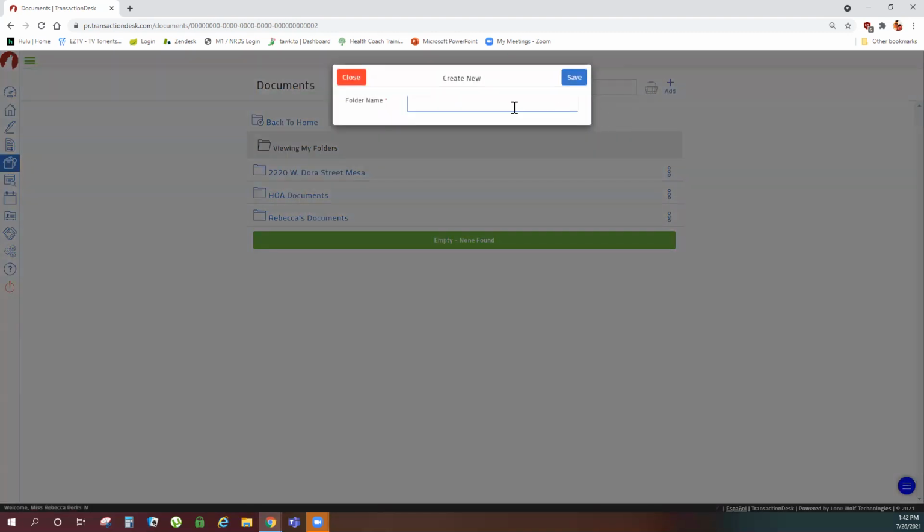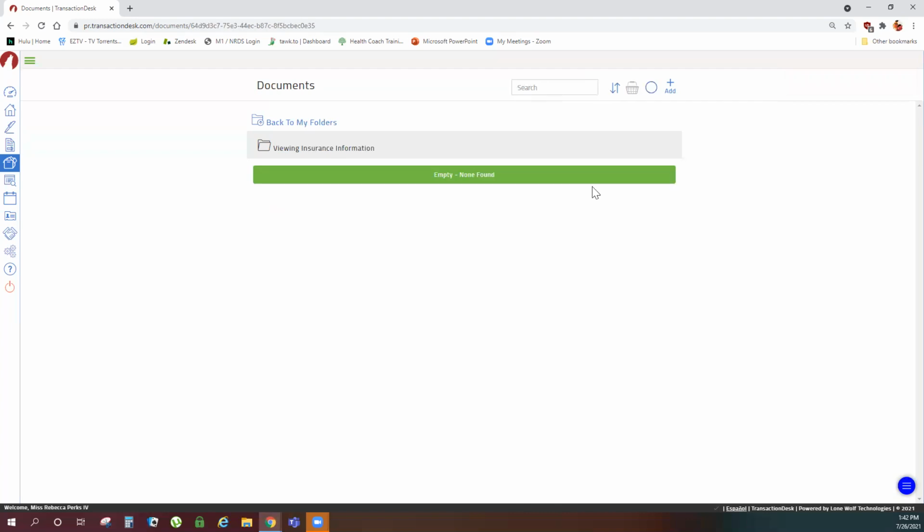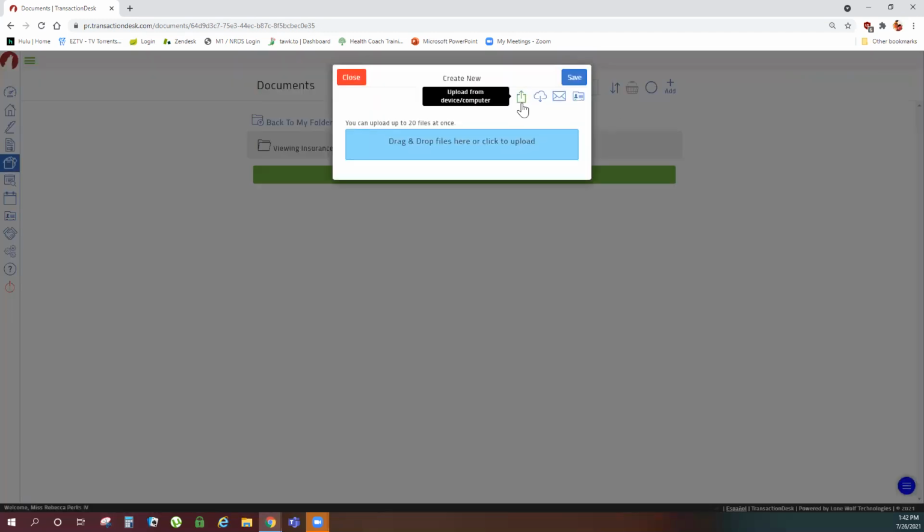We're going to add a new folder, and we might call this one insurance information. And then when we want to add documents to that folder, select that folder. And again, plus sign to add, where you have the option to upload from your computer or import it from the cloud.